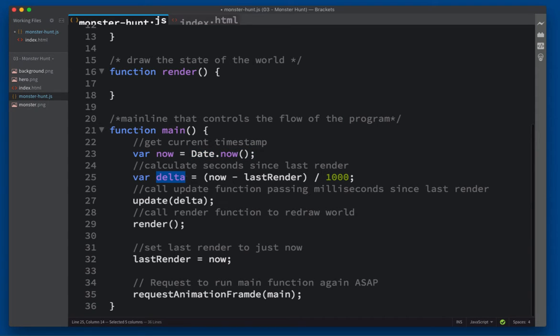So we call that delta. Delta means change. It's a Greek letter of the alphabet, and we use it in maths for change. How long has it been between now, when we got our Date.now, and the last time we rendered it? We want to get that time in seconds, so we divide it by 1,000 to do that. We then send that value up to our update function and call it with that value to tell it how long it has been, because it's going to use that value as a part of what it does.